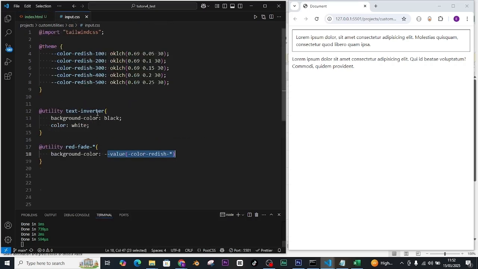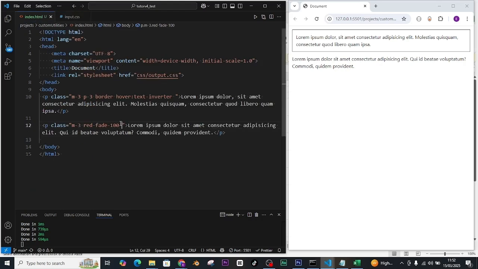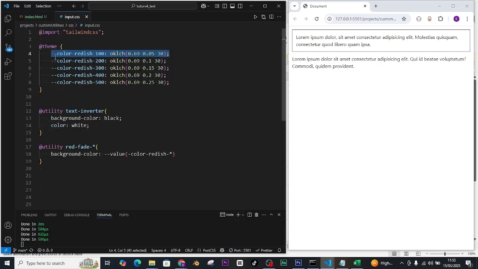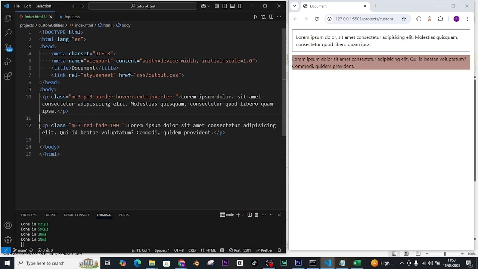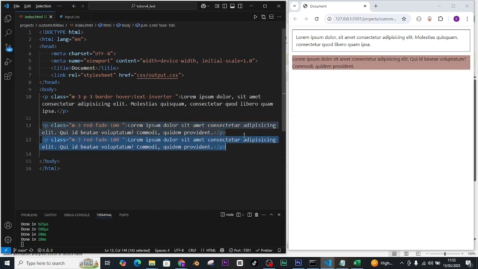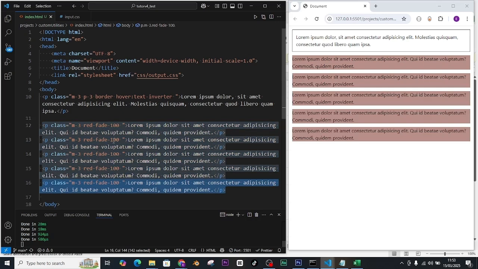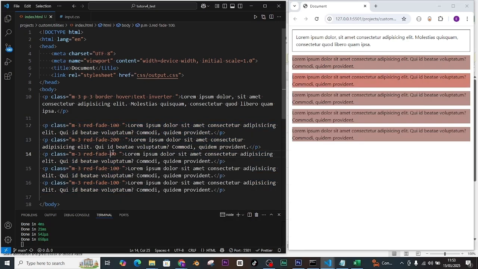You see here it is red-fade-asterisk, which will take in any of these numbers. And when you put 100, it's going to use this color. Let me have it re-rendered. It's not working. I can see where the fault is. I didn't specify the correct name here. I did only 1 dash, so it's supposed to be 2 dashes, and that should give me the color that I want. And I'm going to repeat this 5 times, and then change the value, and you will see that the value changes for 200, for 300, for 400, and then 500.